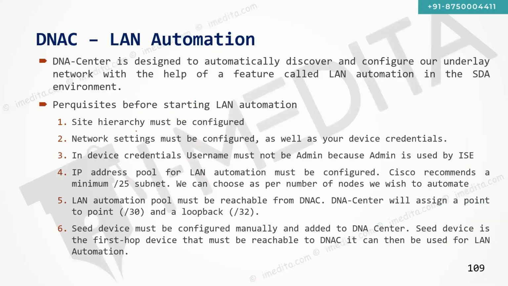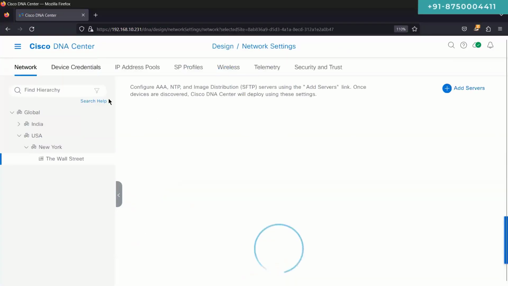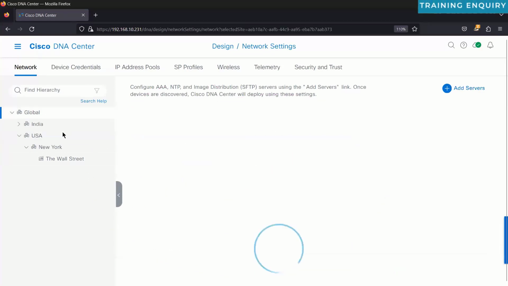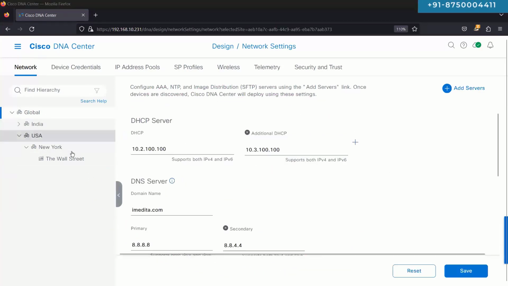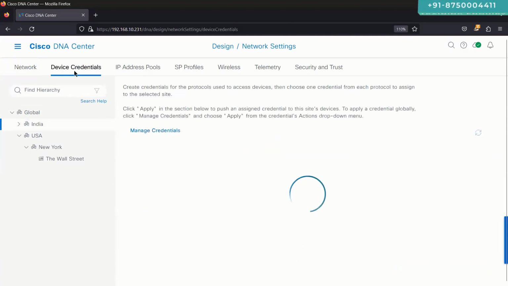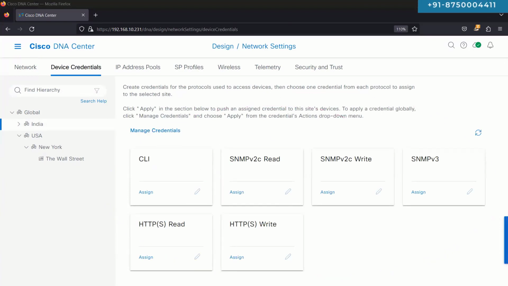So site hierarchy must be configured. Network settings must be configured, as well as the device credentials. Okay, that we have done as well. So we went to the network settings, and we have configured whatever things we wanted to set. On the global, we set some things. On the site location, we set some things. So network settings are configured, and also we have set the device credentials. Whatever credentials were required, that is also set. So this is also done.